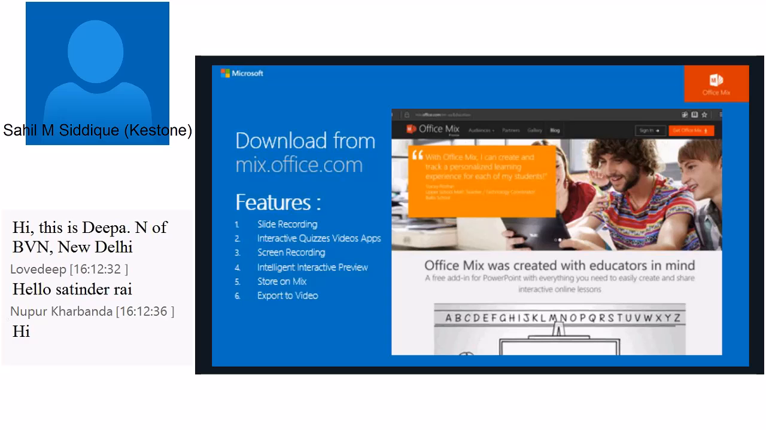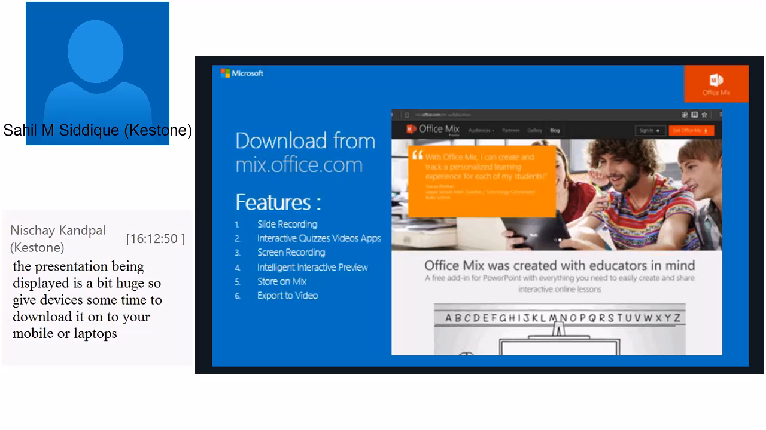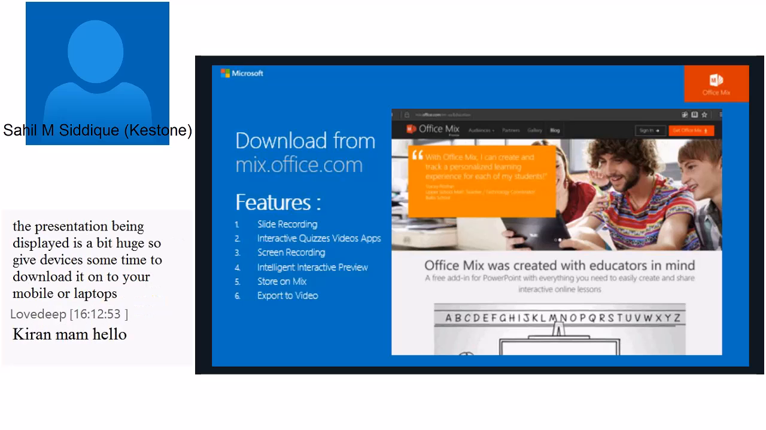And what are the features you will be getting in Office Mix? We have slide recording. You can do interactive quizzes, videos and apps. You can do screen recording, individual screen recording. We have a good preview. You can store it on Mix and we can export it into a video also. I'm going to share a small screenshot of where you can download it.